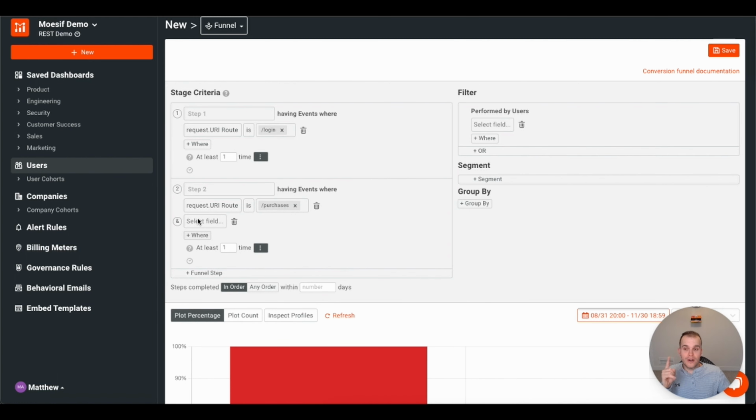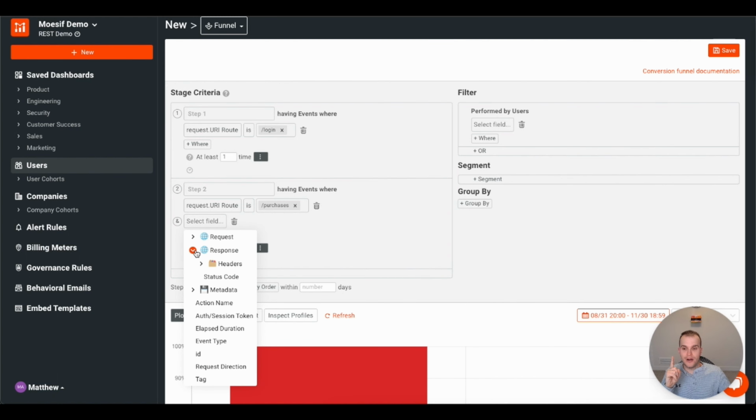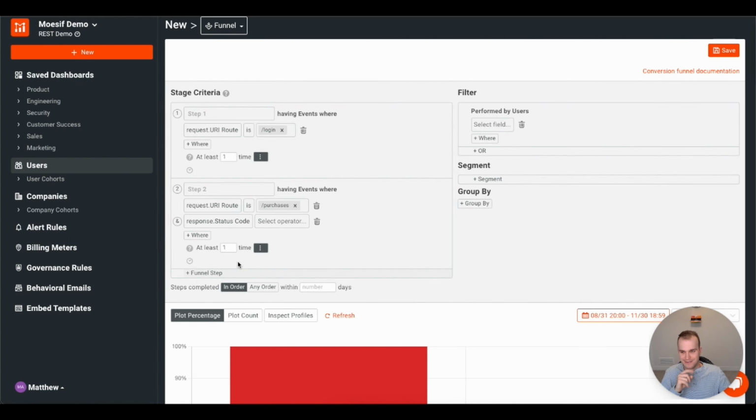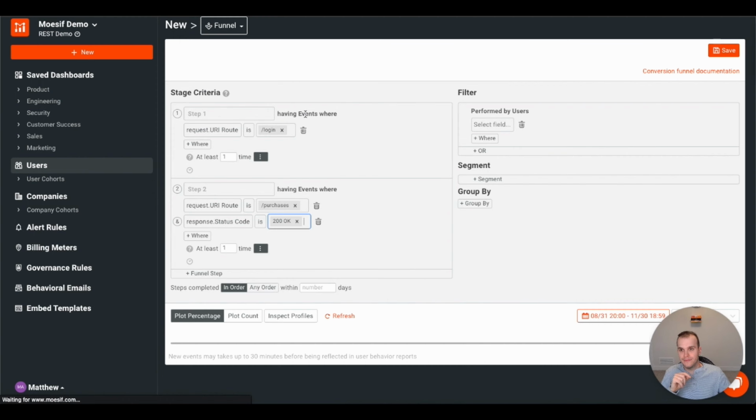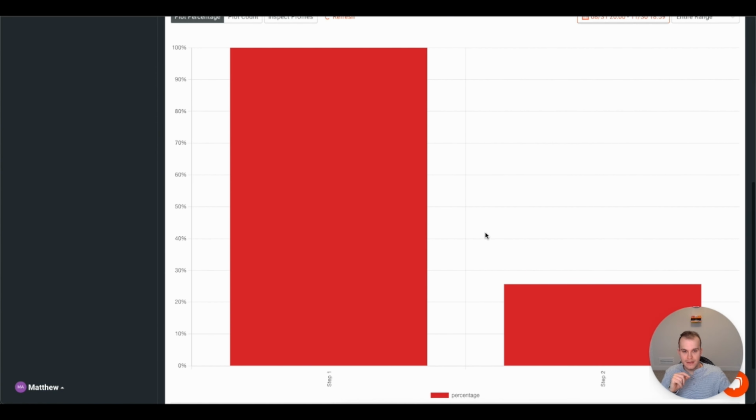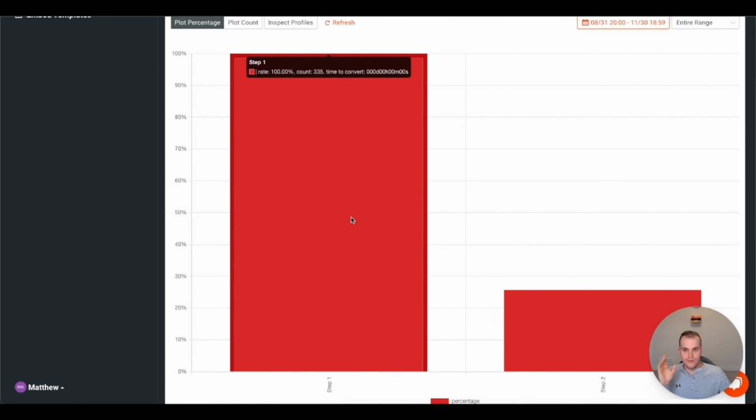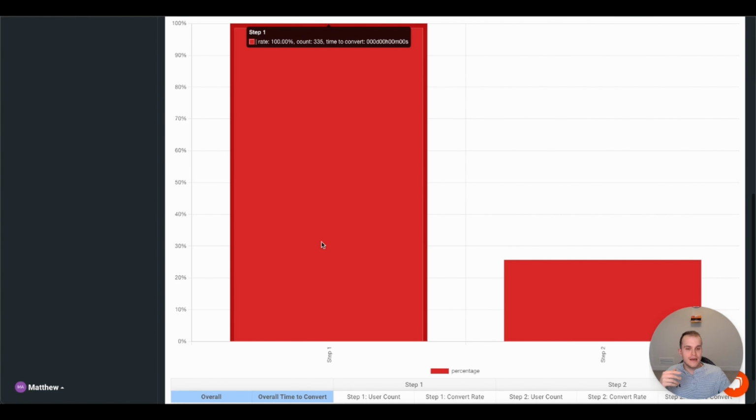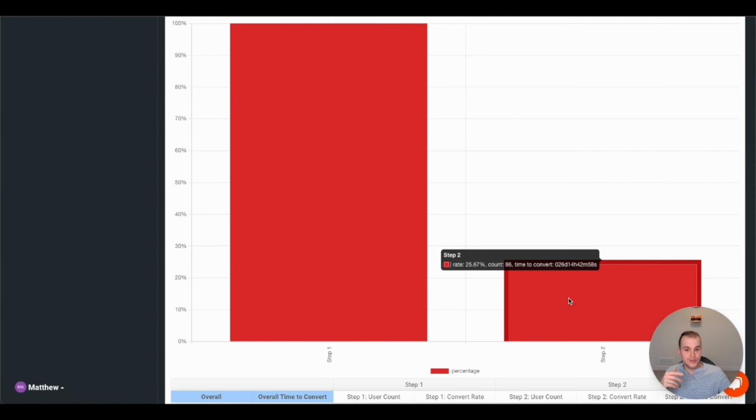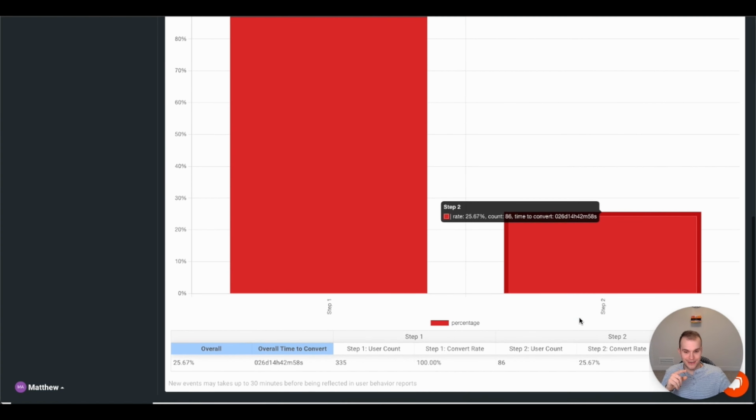And I only want to count purchases where the response was 200, meaning that the purchase was successful. So we'll do response status code is 200. Now what we can see here is, just from these 2 steps, here's our login, so 100%. Then only 25.67% of folks that log in are actually making a purchase. And to make that first purchase, it's taking on average 26 days and 14 hours. And we can see that here.